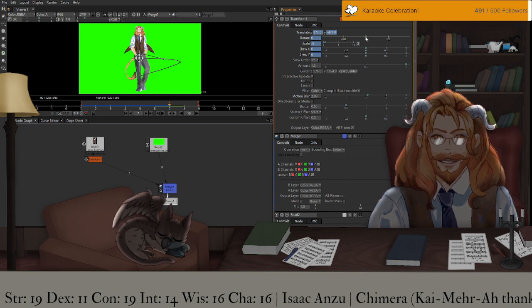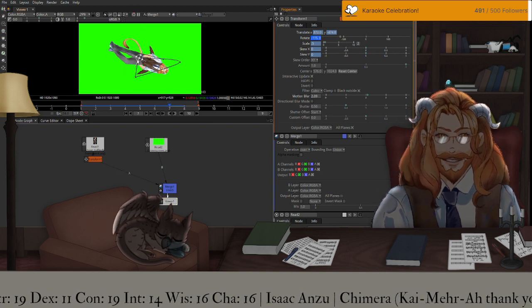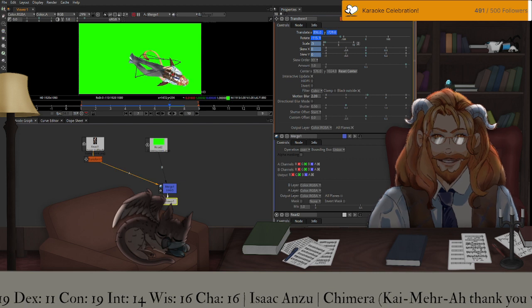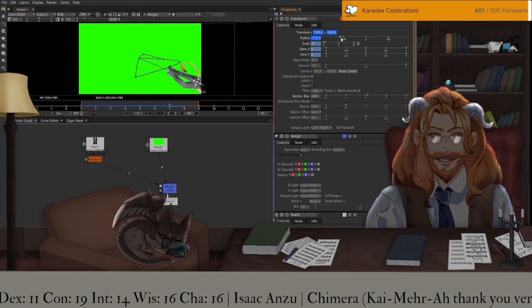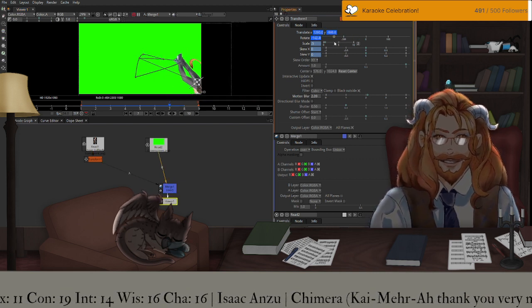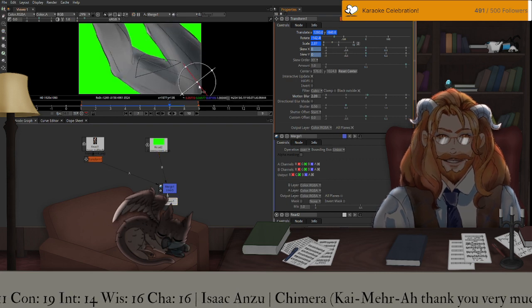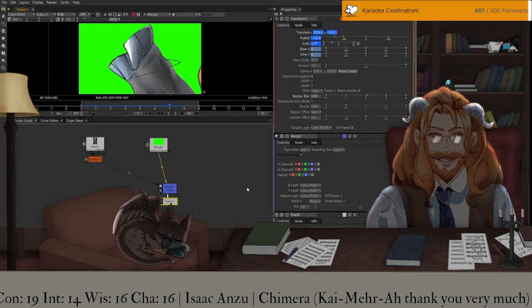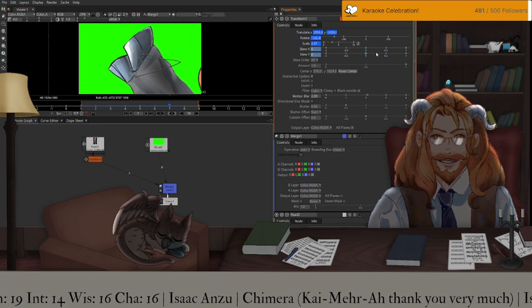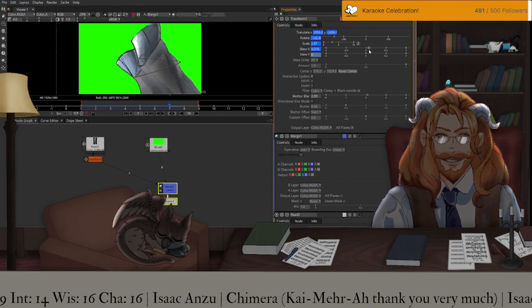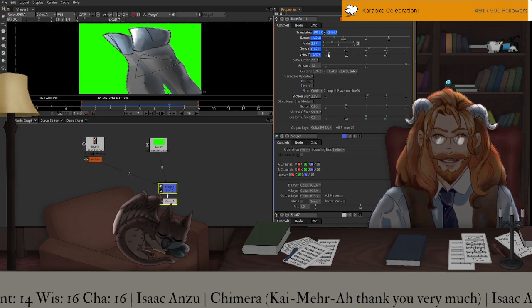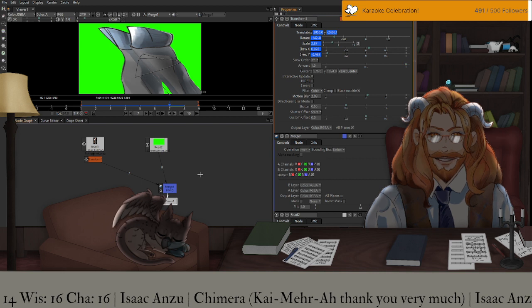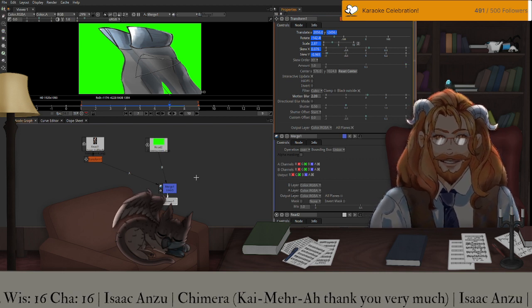Frame seven, just the feet. Them hooves. Those hooves could sink about 50 ships.